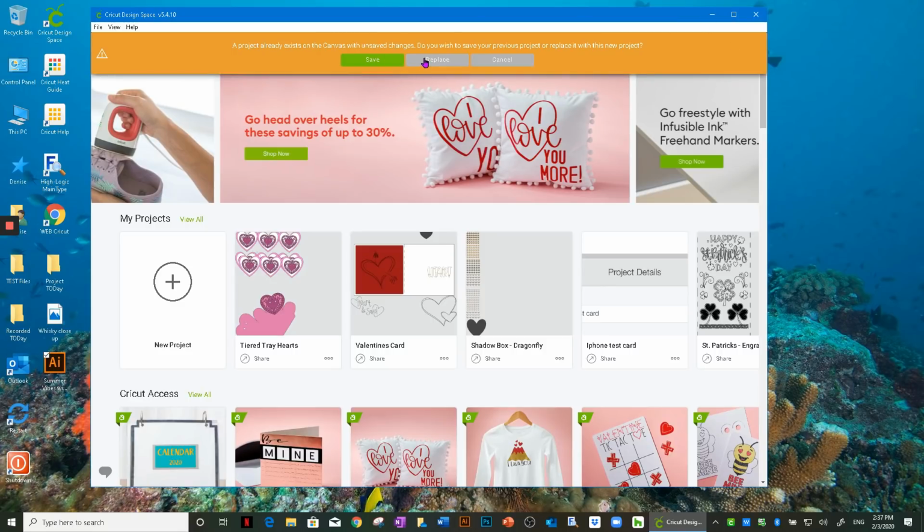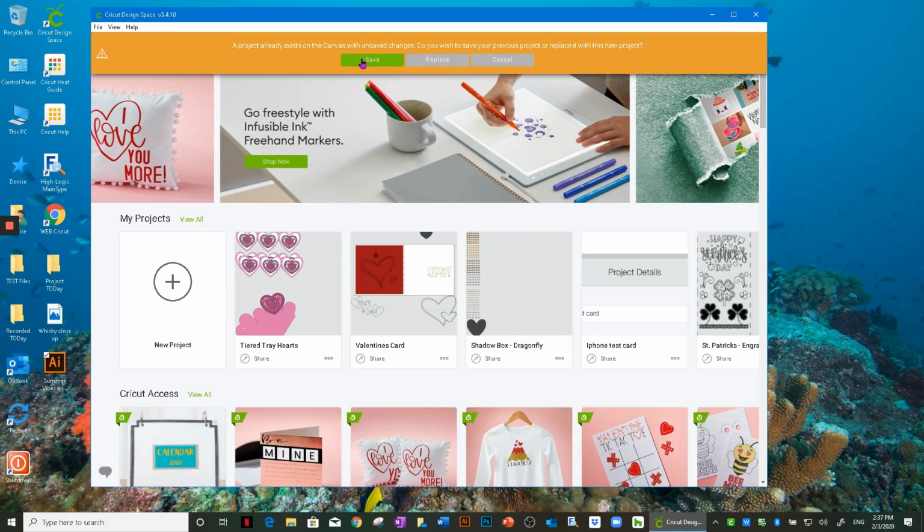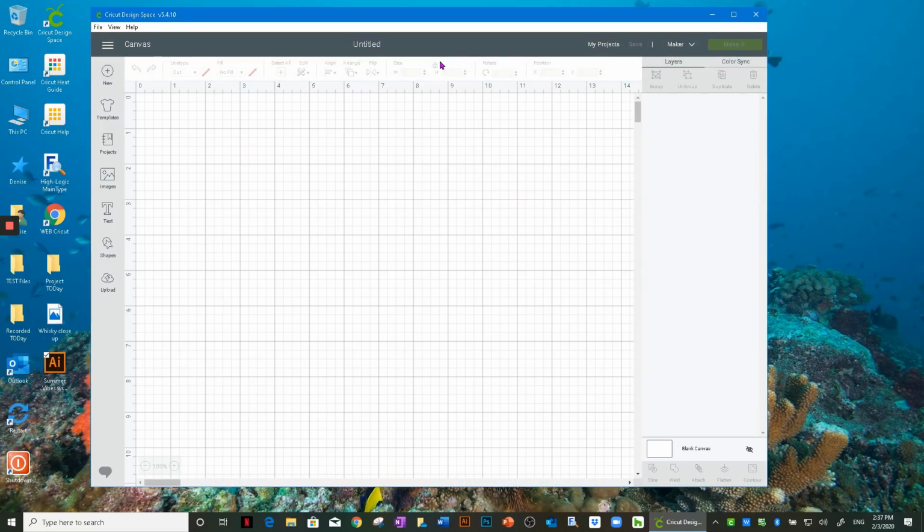It's giving me this message because I had just showed you that card was on my canvas. It's a reminder to either have me save my project or replace it or cancel. So I'm just going to hit replace because I don't need it. So it's replacing that card canvas with a whole brand new canvas. So if I was just to open up Design Space and I was on home and I wanted to come to my canvas or new project, this is exactly what you would see.